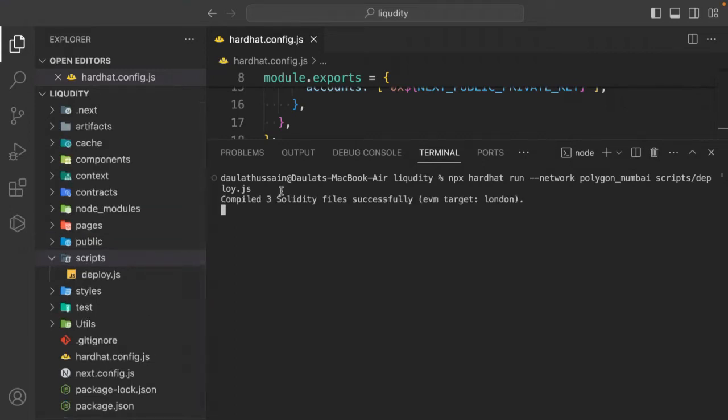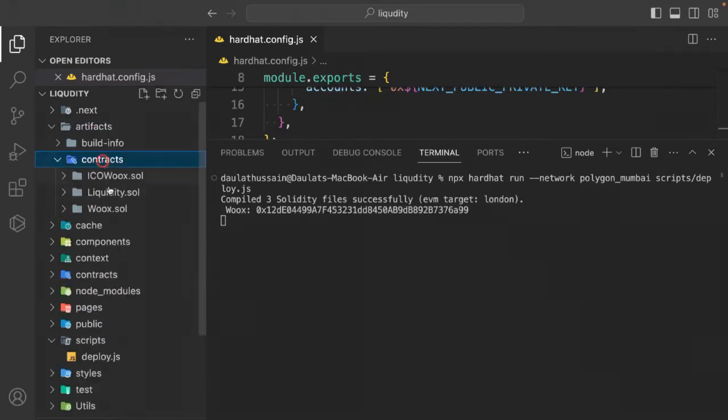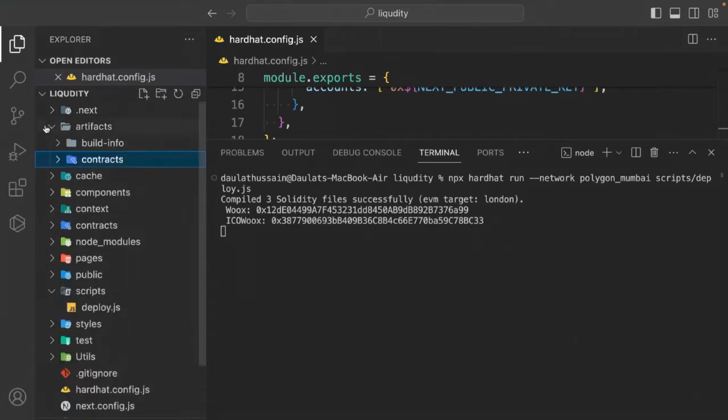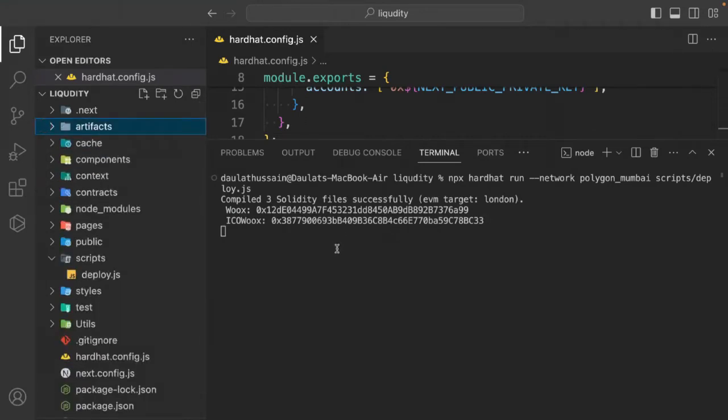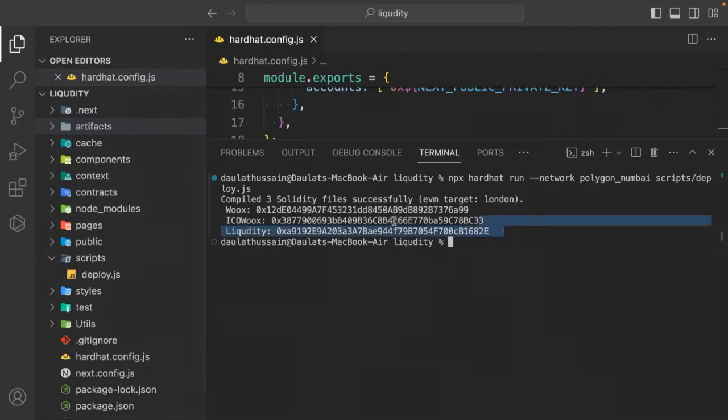So here I have entered, just wait. We have compiled successfully. You can see here we have the artifact. Inside the artifact we have these three folders: ICO, Liquidity, and Woox. In that I have the ABI of the contract which we need to interact with our contract. So here you can see we have deployed two contracts. Just wait for the third, and here we have this. So we have successfully deployed the three contracts.